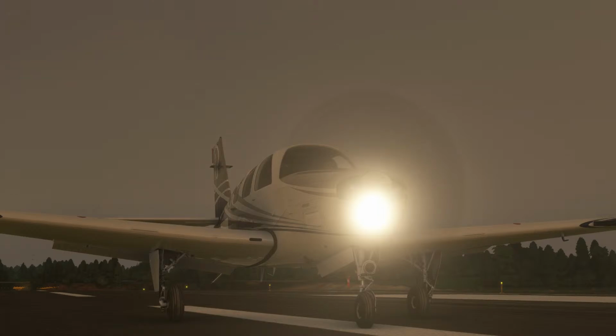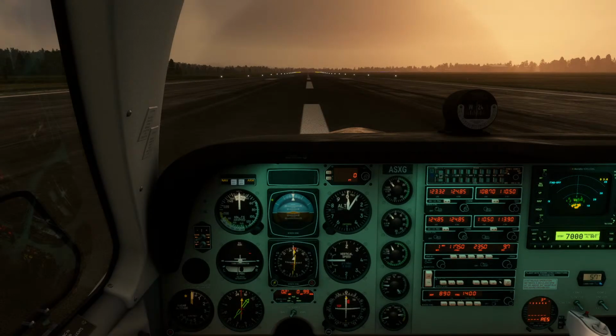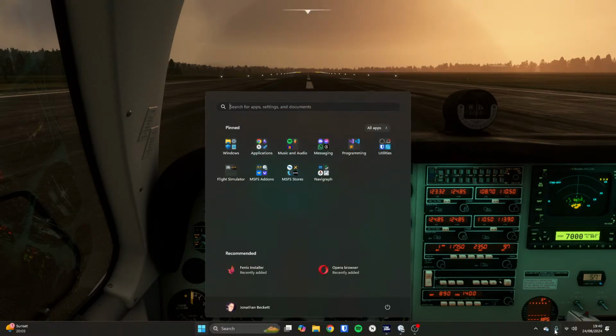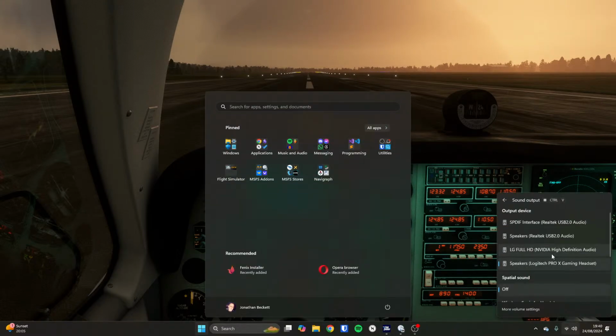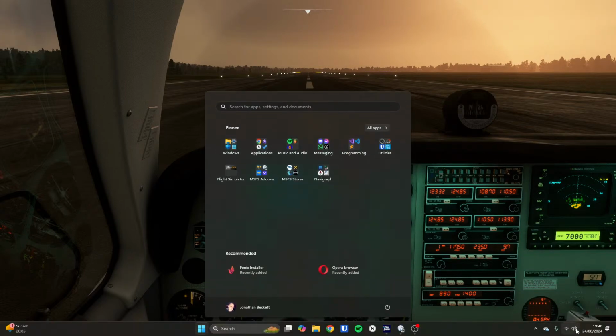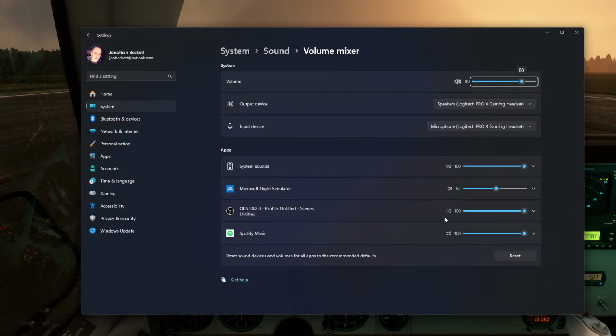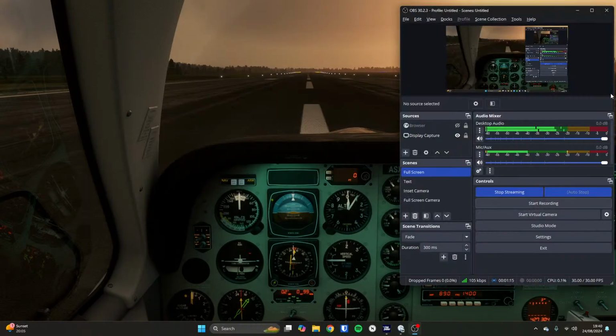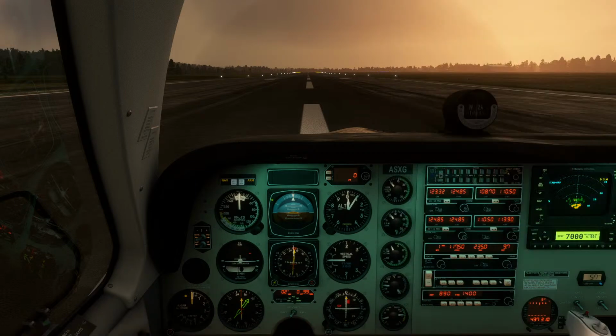So, we are here in the Black Square Bonanza waiting on the runway at Kerry in Ireland. So let's go and jump inside. I'm just going to go and switch this over to... Okay, that's working. Open the volume mixer, turn the simulator back up, there we go, that's better. And then come back in here and turn this down a bit so you can hear me over it.